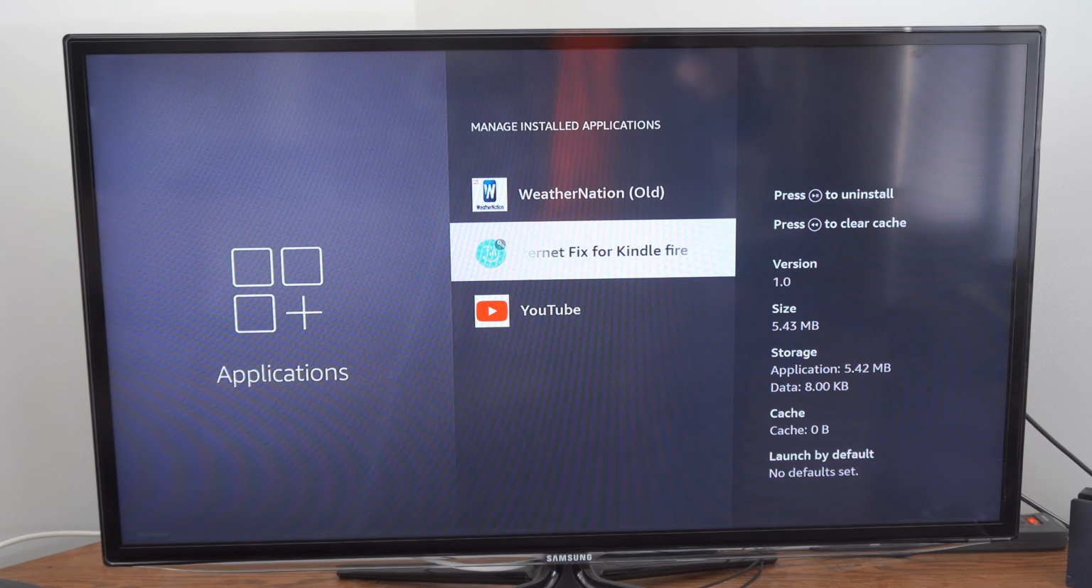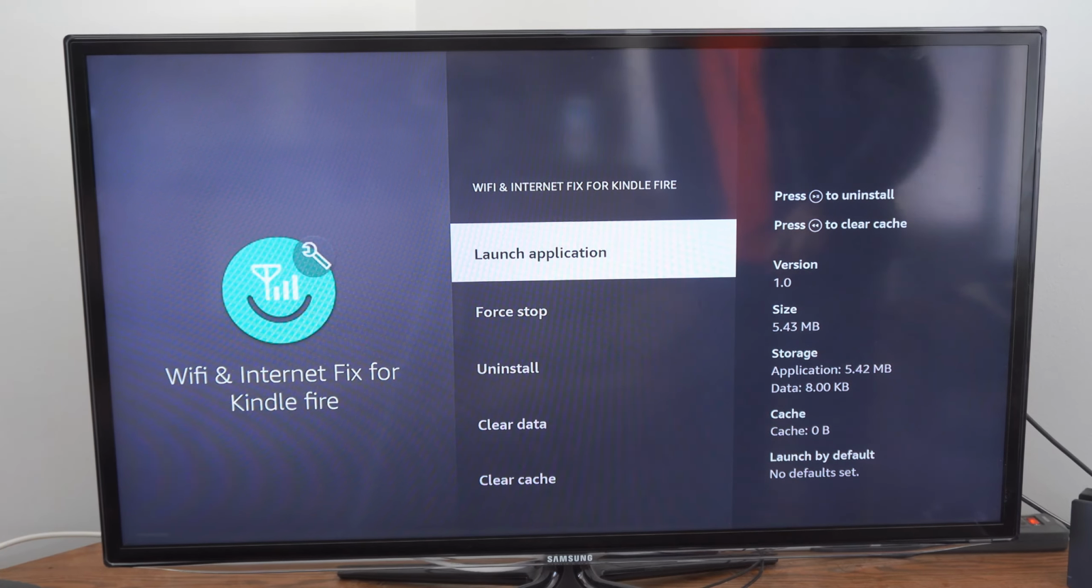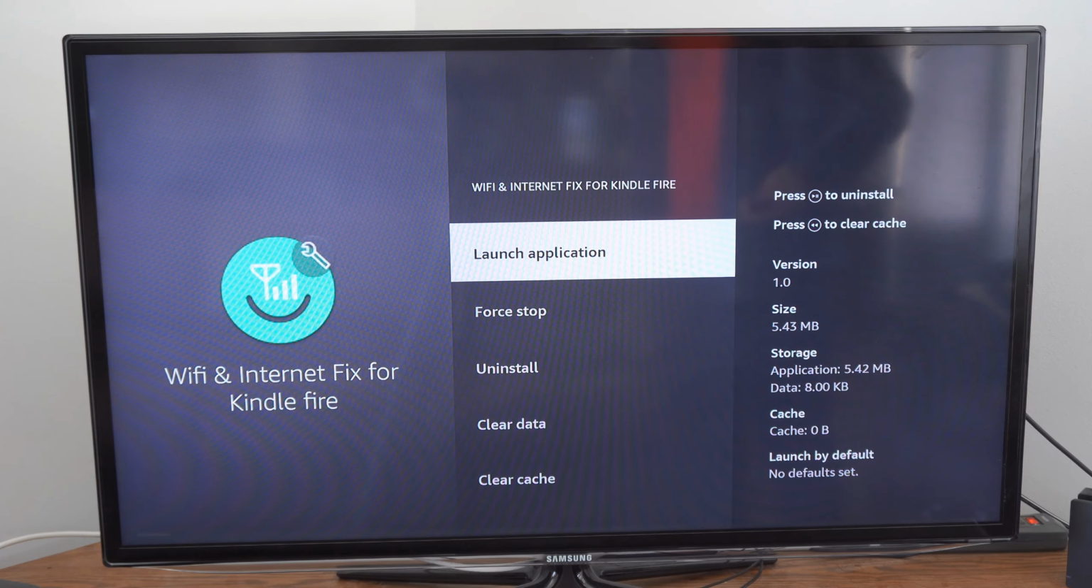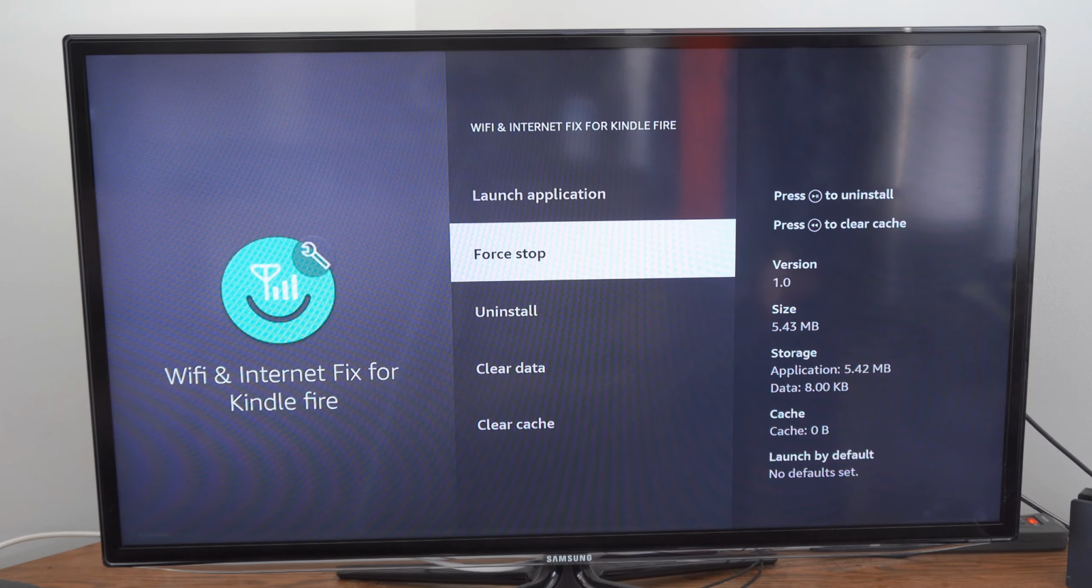So I'm going to delete this. It says, I don't know. I'm going to go ahead and just select it. It says Wi-Fi and Internet Fix for Kindle Fire. So I never use this application. I'm going to go down to uninstall right here.